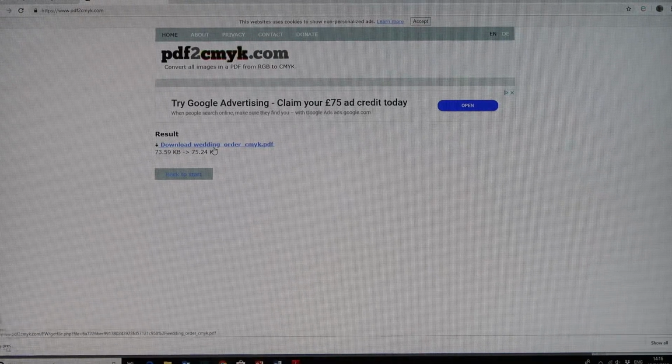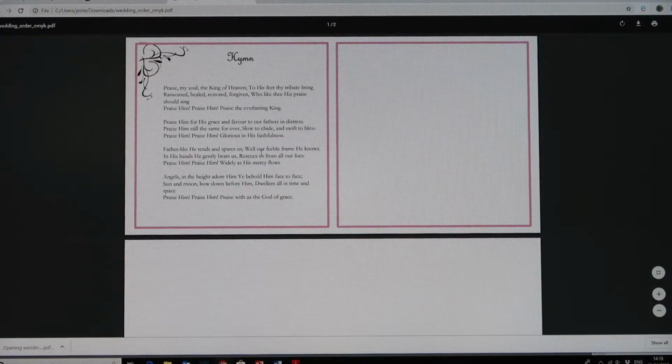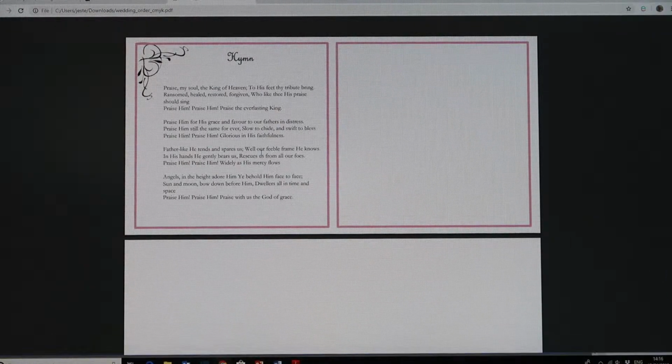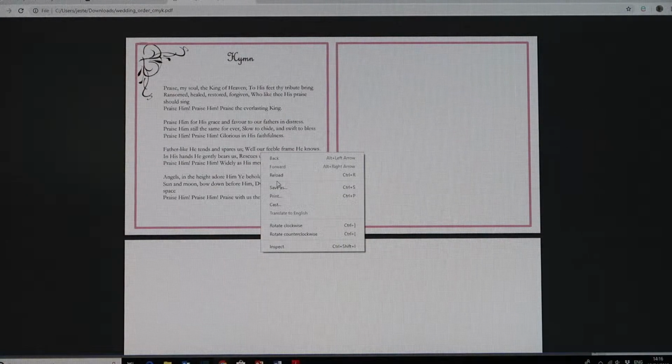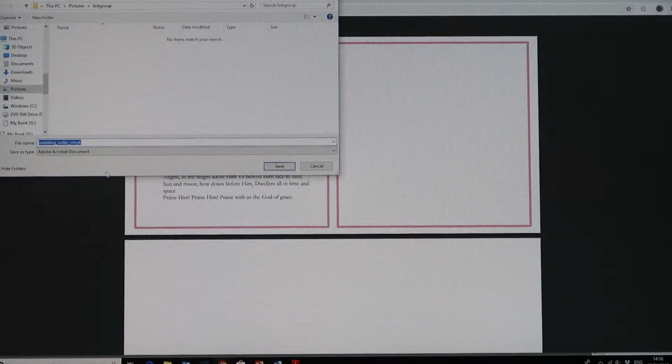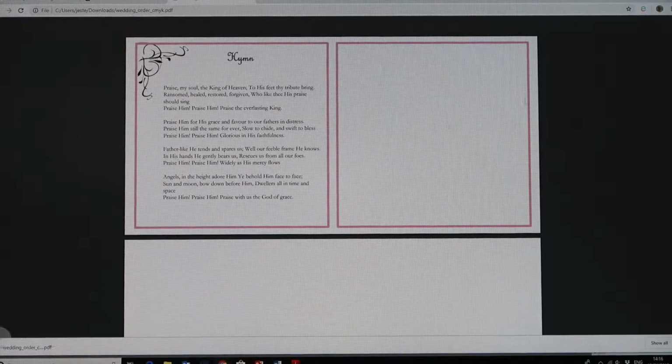You then download, and it's in the right format for the colour printing for your printer, and then you can just save it in your documents. And the job is done. It's just then ready to upload to the printer for printing.